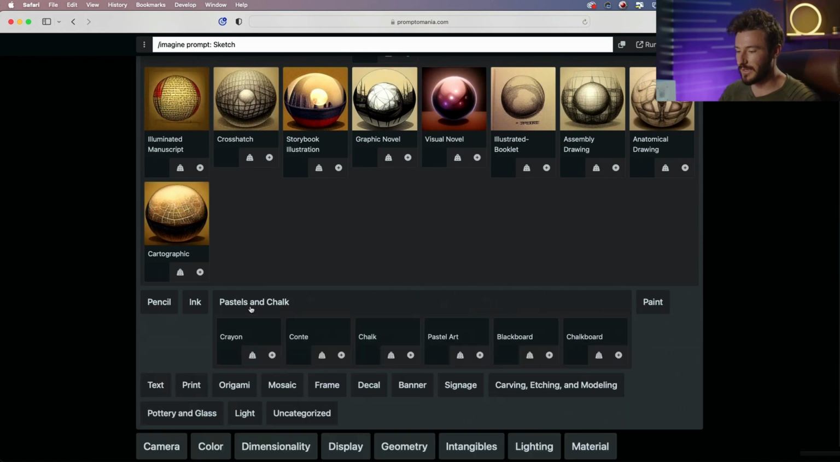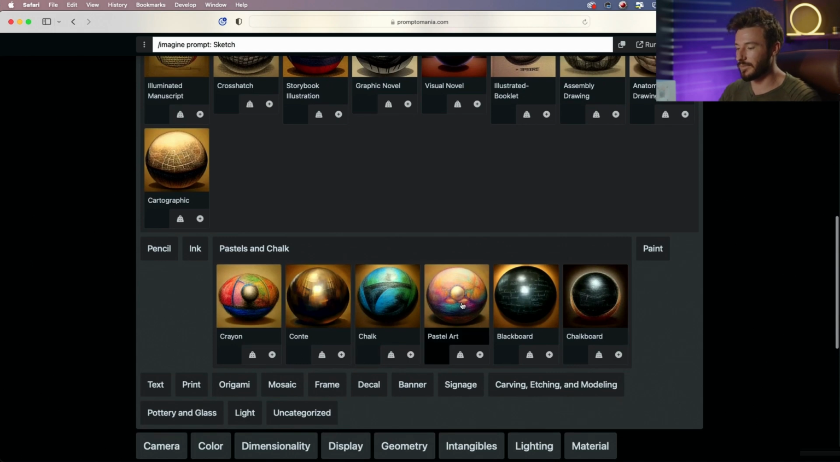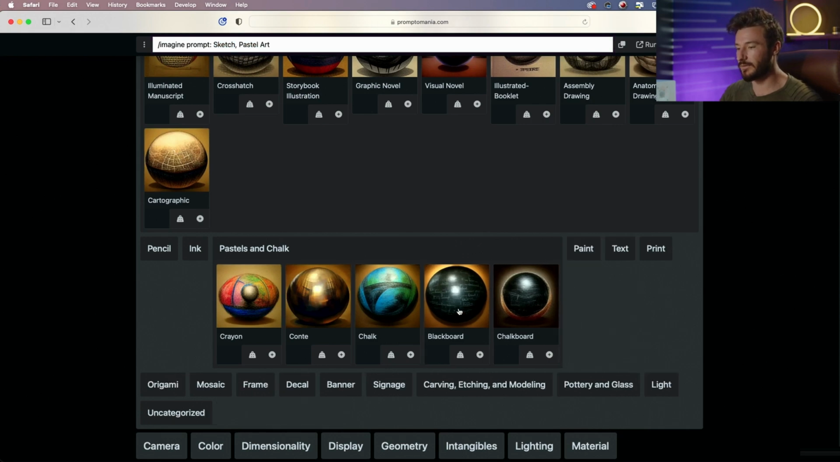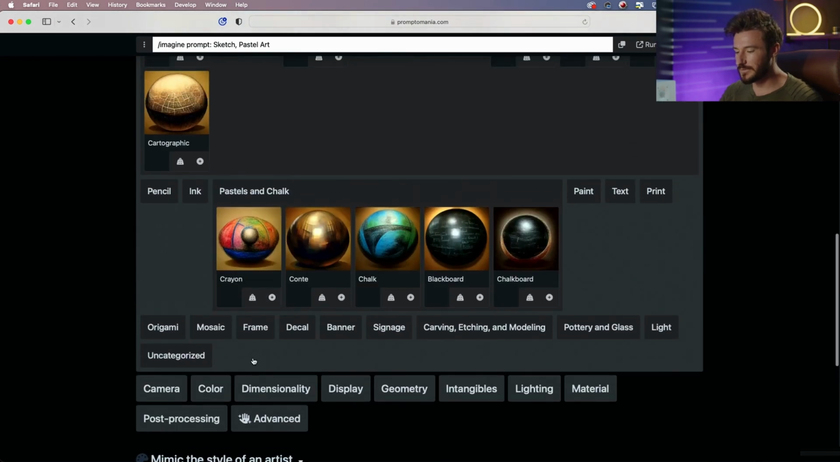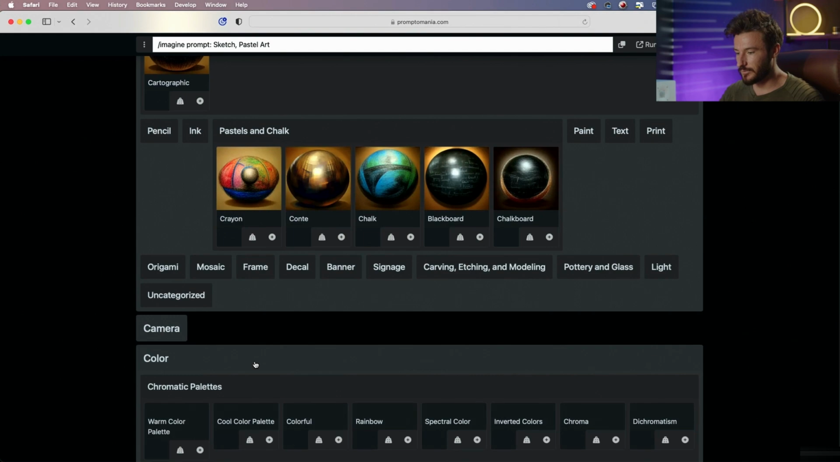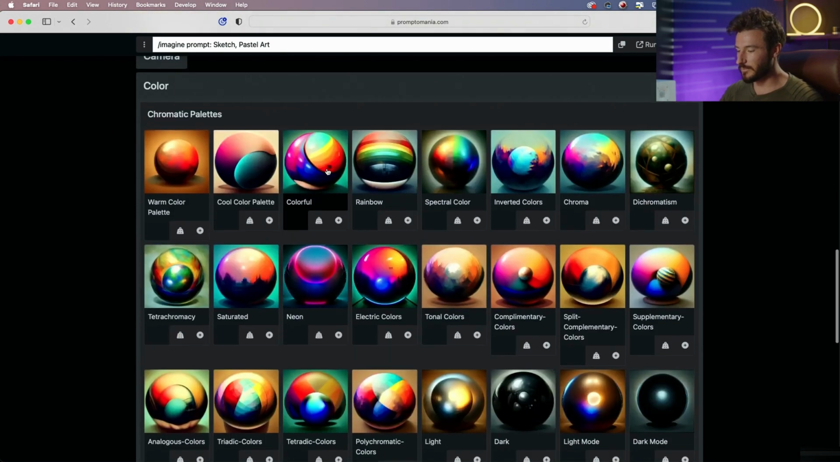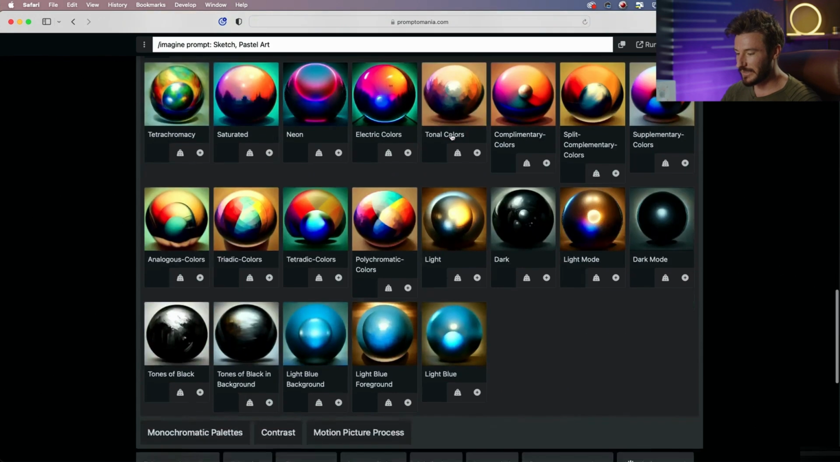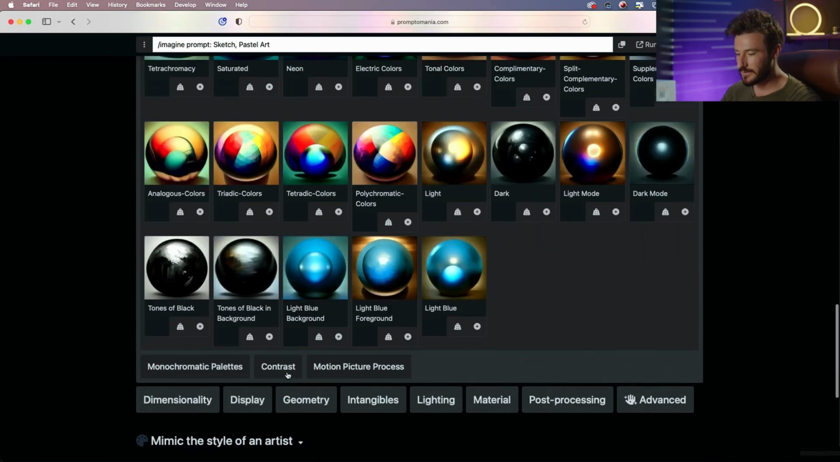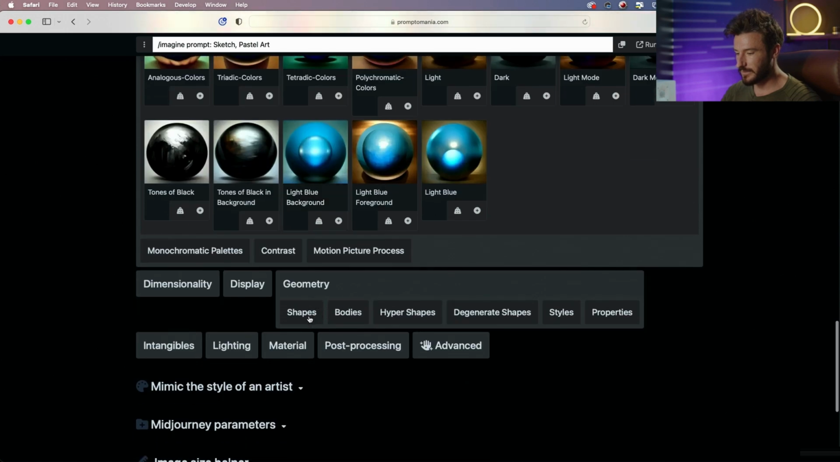Now we can go even deeper and change it with pastel art. And by the way, it's adding what you would be typing to the top bar, which at the end you could then paste into Midjourney. So if I wanted to add pastel art, now we have what the image would look like. And you can keep going down this rabbit hole. We can go to the color, and we can go to multiple color palettes, rainbow. It's really just so crazy how many different things you can do. We can do dark mode. We can do chroma, inverted colors. It's really, really crazy.